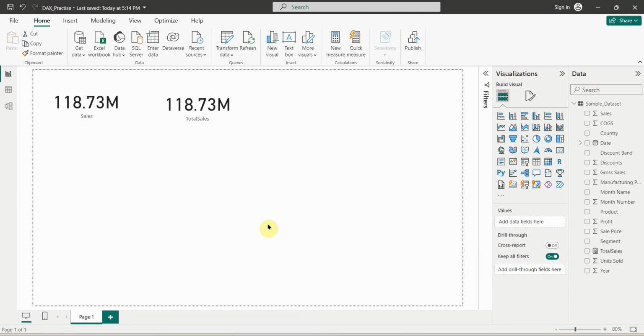So the best practice is to create measures, which do not impact the performance of your Power BI. That is the main reason why, instead of taking the column directly into your graphs or visualizations, you should create measures if possible and bring those into your visualizations, so that the performance of your Power BI is not impacted. Okay, so this is how you can create the DAX in Power BI.